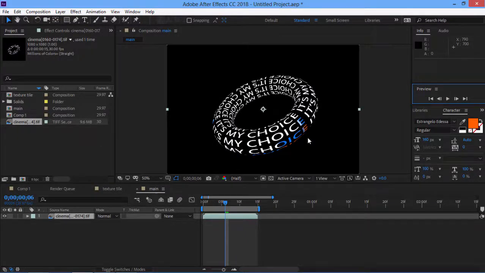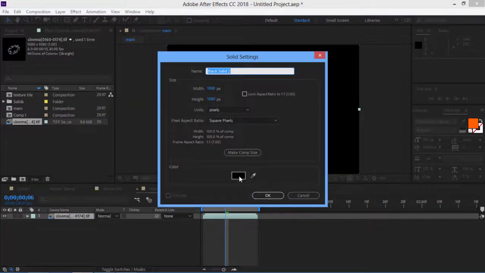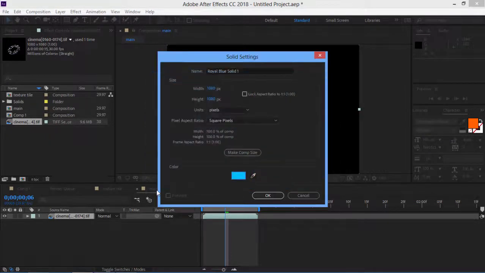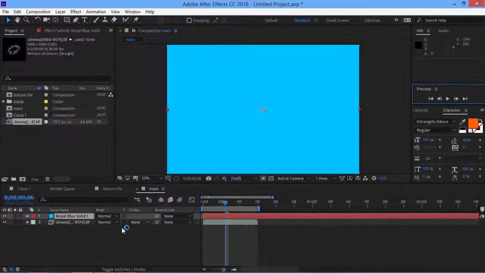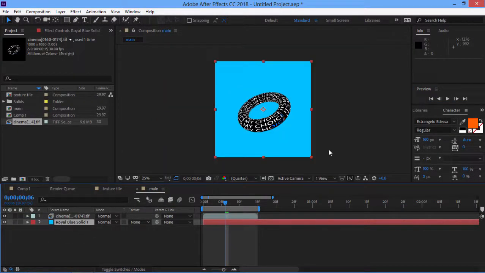Like if you want to change color of the background, then create a new solid layer. Since we have retained alpha channel, it won't create any problem. I will definitely encourage you to do it with any other shape as well. Hope you like it.